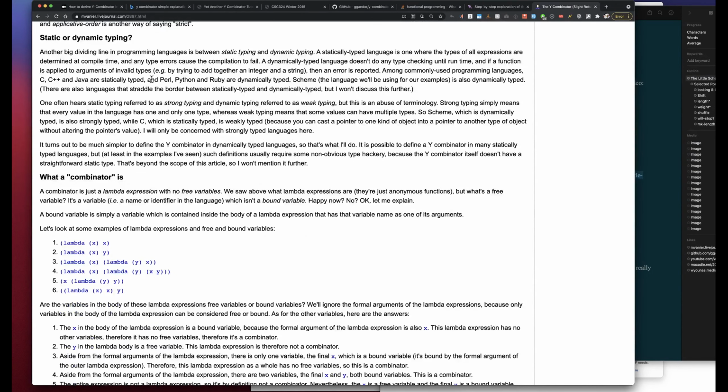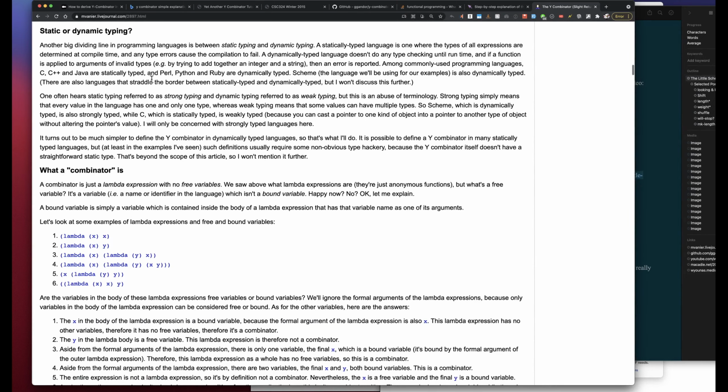Another big dividing line in programming languages is between static and dynamic typing. A statically typed language is one where the types of all expressions are determined at compile time, and any type errors cause the compilation to fail. A dynamically typed language doesn't do any type checking until runtime, and if a function is applied to arguments of invalid types, for example, by trying to add together an integer and a string, then an error is reported. C, C++, and Java are statically typed, and Perl, Python, and Ruby are dynamically typed. Scheme is also dynamically typed. There are other languages that straddle the border, but I won't discuss this further.